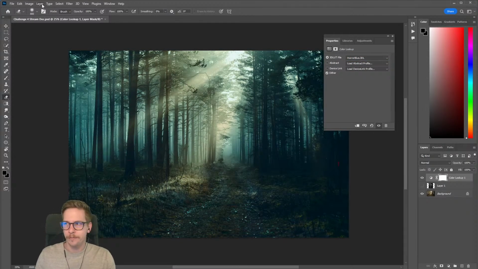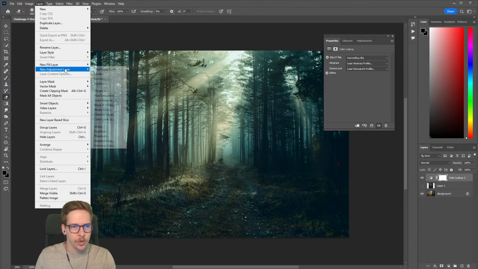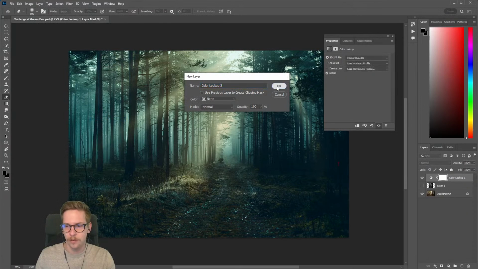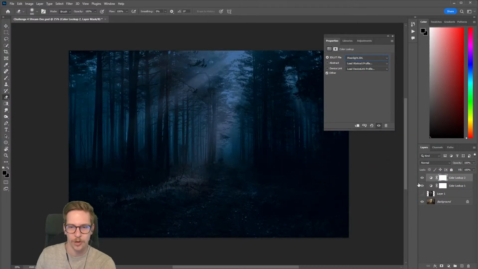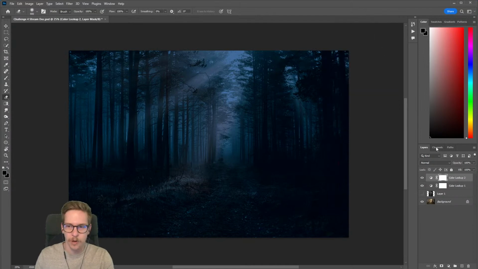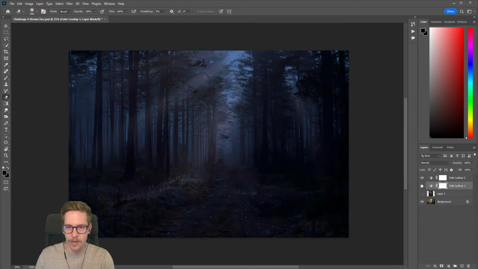I'm going to add a new adjustment layer and another color lookup. You can stack these as much as you want. For this one, I think I'm going to do Moonlight, which is a really good one for turning a scene from light to dark. Now, this is a bit too much, a bit too extreme. I might take this, my horror blue, and ease off that a bit and put it closer to like 60%.